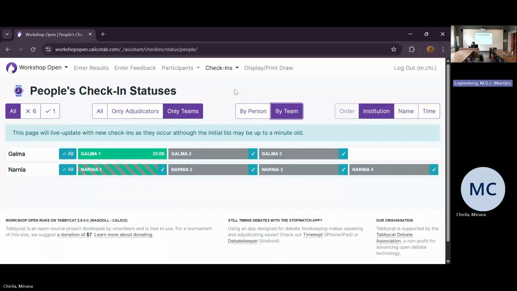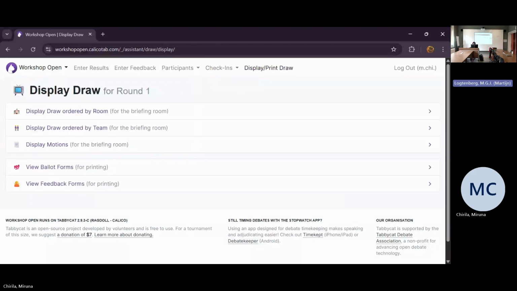Now let's move on to display print draw. Here we have something you often see used in announcement hall. This is often used because the assistant area obviously doesn't have speaker points or judge scores. It doesn't have access to that. But what it does have access to is displaying the draw.